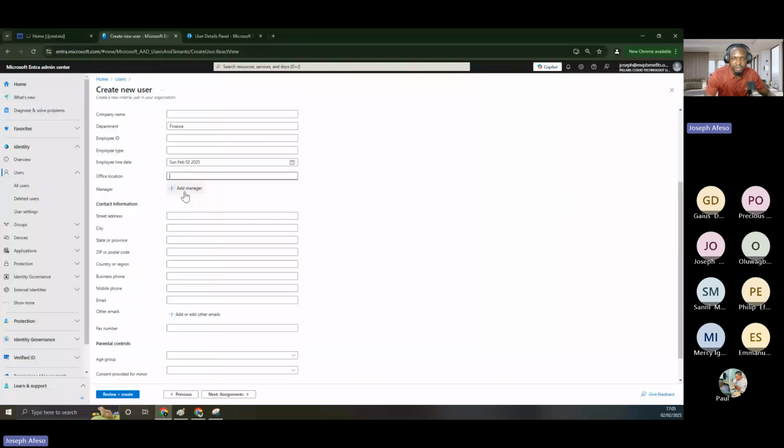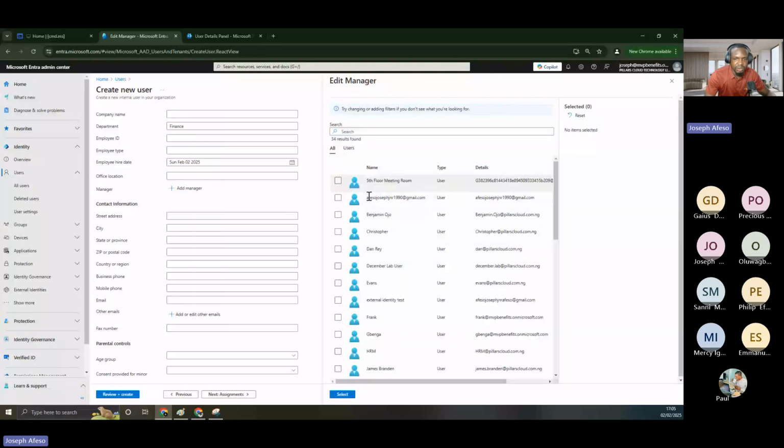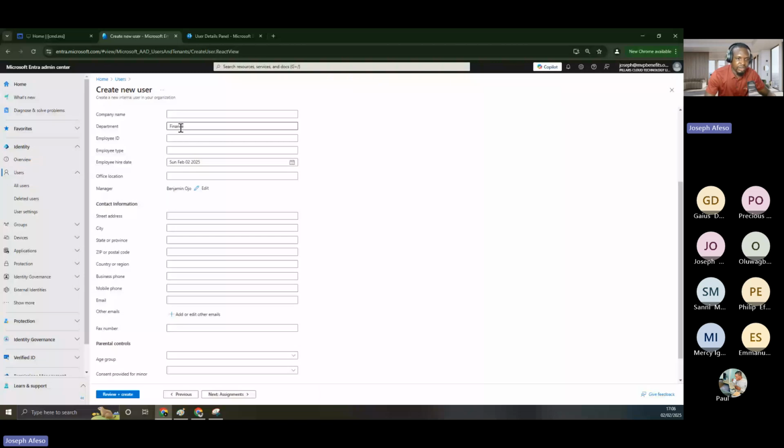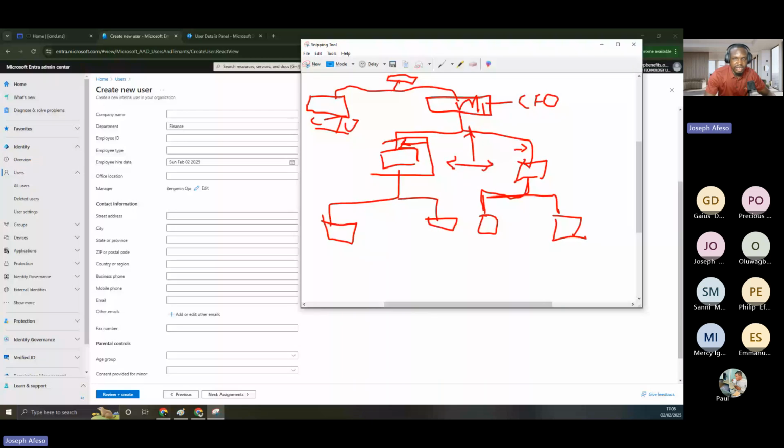So immediately you click on this, it will bring up the list of the existing users in your environment. And if Chidima is going to be working under Benjamin that we just created, then you can select it this way. So what it means is that Benjamin is going to be Chidima's manager. So it's good. The reporting line is going to come up just as I've shown you. This is now going to be Benjamin, and then Chidima is going to be here under Benjamin.